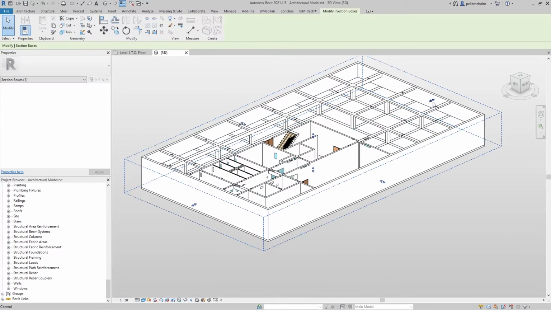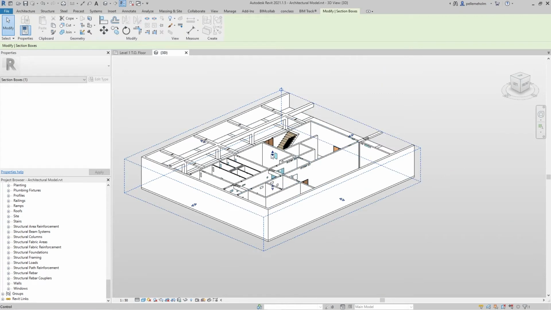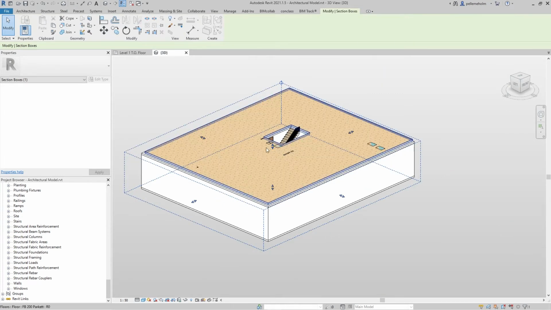With the 3D section view, I can define the scope where to create openings. ConVoid will now only create openings based on the elements in the active view.